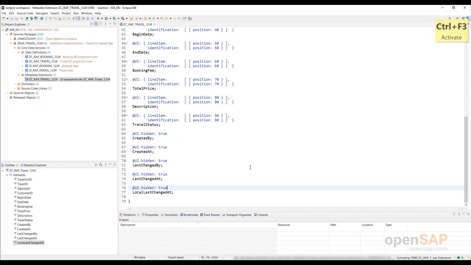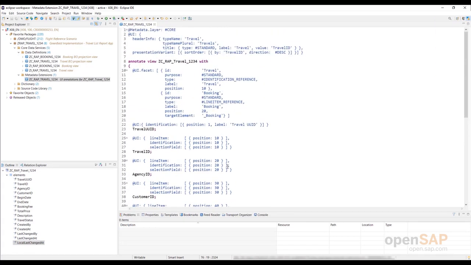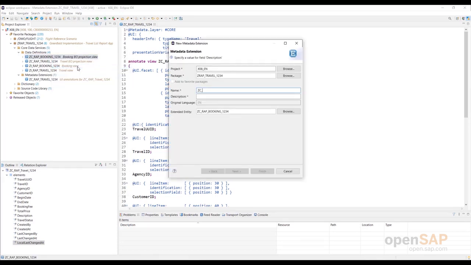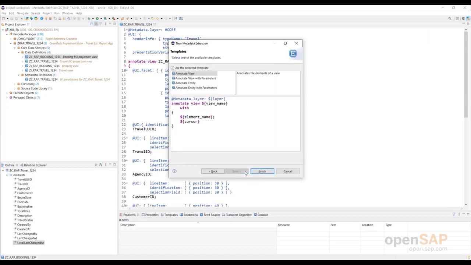Save and activate the metadata extension. Now let's go ahead and enrich the Booking BO projection view. Right-click on it in the Project Explorer and select New Metadata from the context menu. Enter a name and a description in the Creation wizard and press Next to continue. Project, package, and reference object have been automatically assigned. Assign the transport request and press Next.